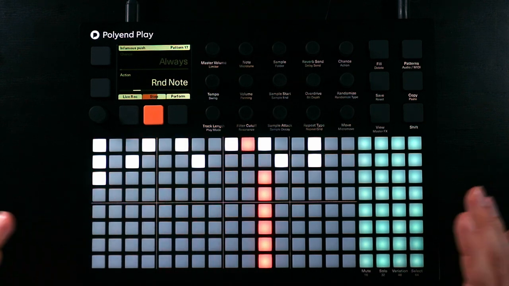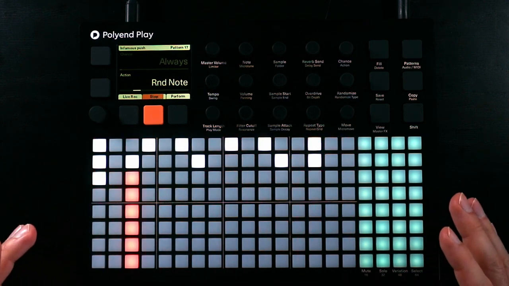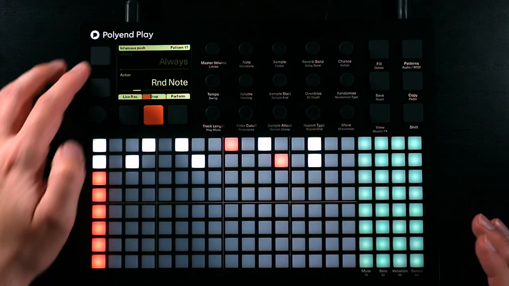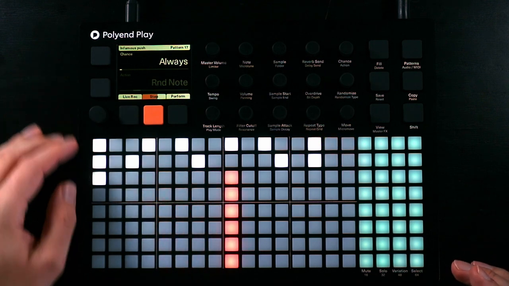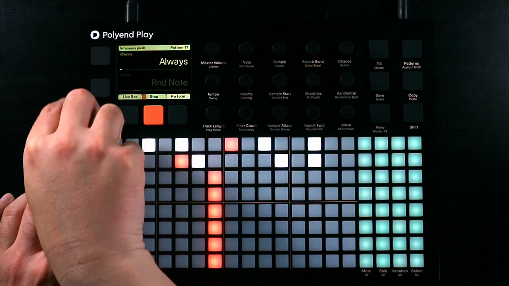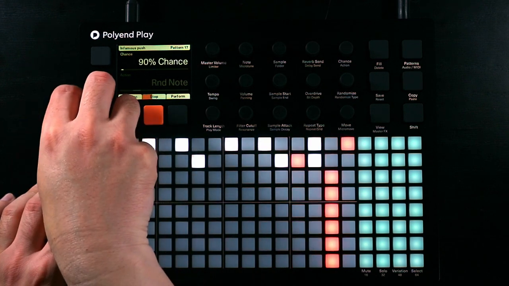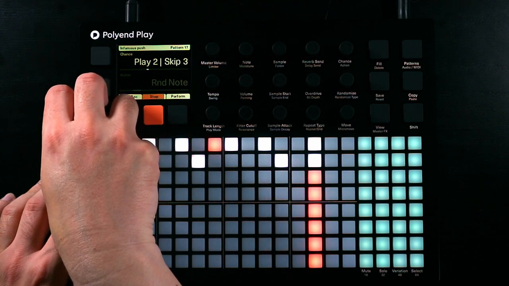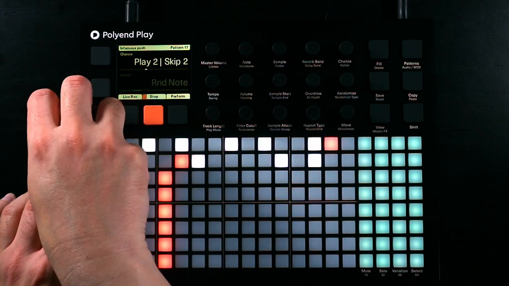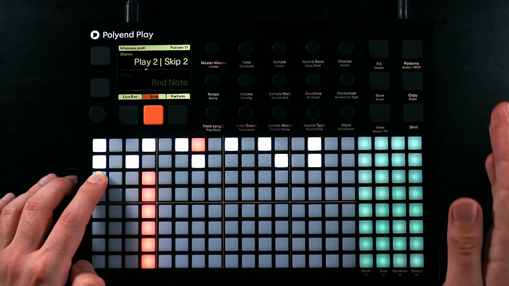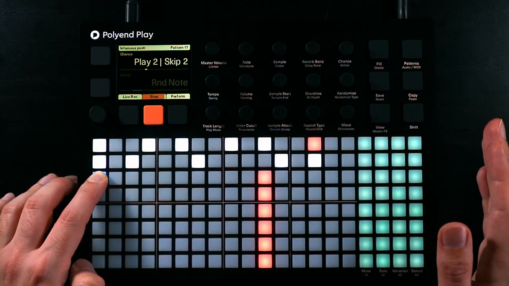Just choosing a random note every single step kind of robs it of structure a little bit. So rather than having it change the note every time, I'm going to define a chance based on repeats. Let's try a play to skip to, so you have two random notes and then two where it goes back to the C each time.